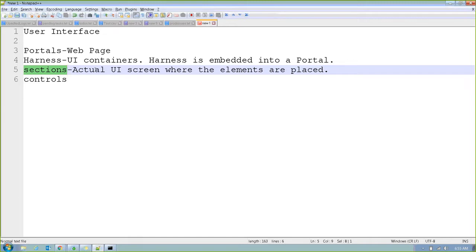Yeah, Chandra has a question. Can we call harness in a section? No, you can't call it. It's vice versa only. Harness can call section, section cannot call harness in it. Similarly, portal will contain harness, harness will never contain portal. This is the hierarchy in which we are going to build: parent, child, grandchild, great-grandchild, and so on.